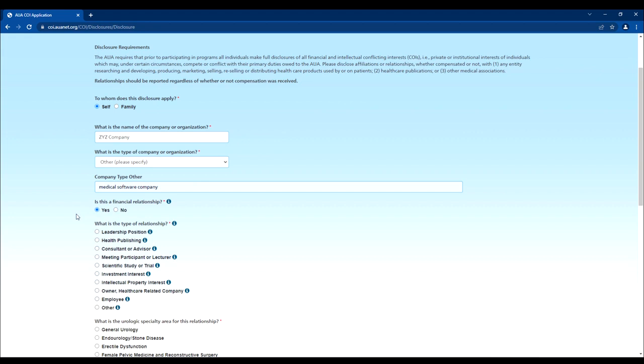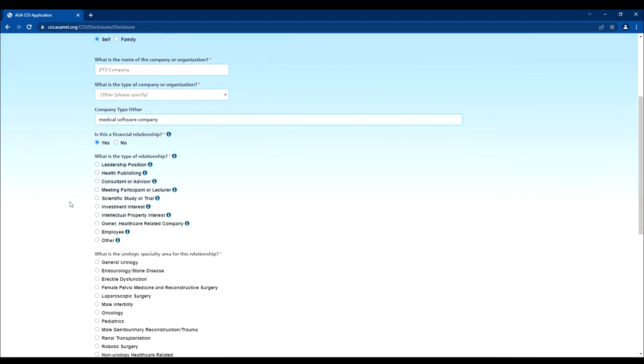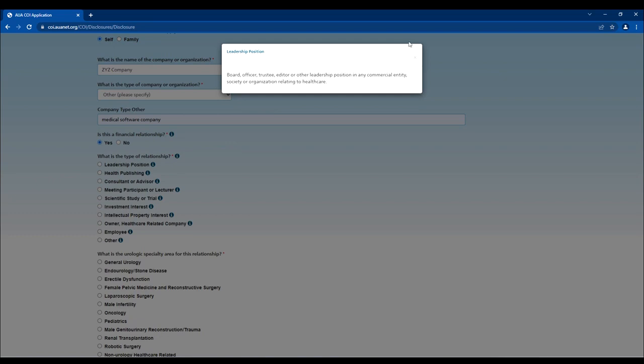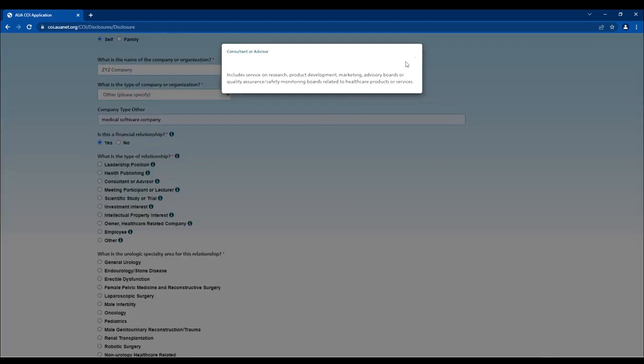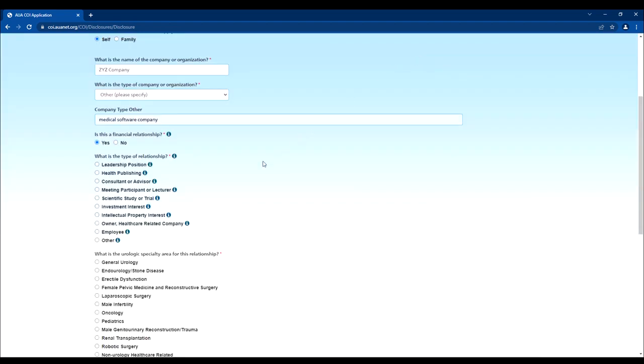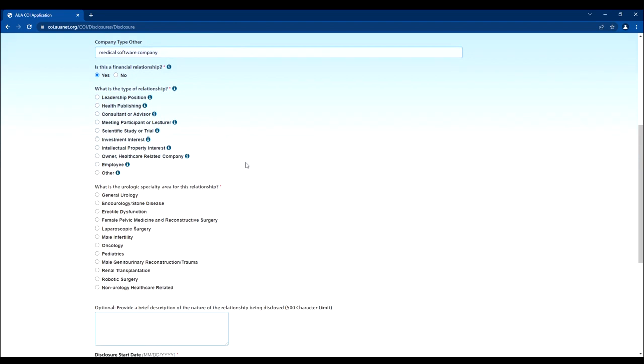Next, you will select the type of relationship you have with the named entity. Again, there are blue circle information icons next to each relationship type that provides definitions so that you can be sure to choose the type that accurately characterizes the relationship. The full descriptions of relationship types is included in the appendix section of the online COI disclosure program instructions. This is a critical step in the disclosure process, so it is especially important to be as accurate as possible here.